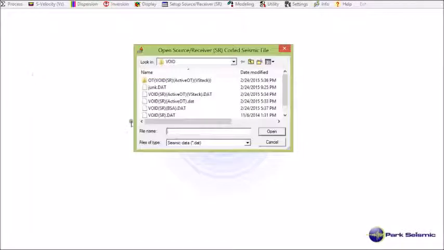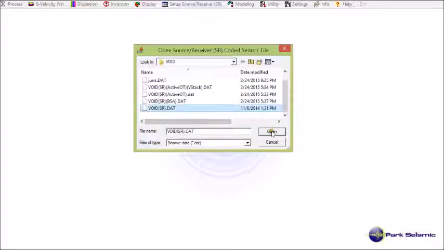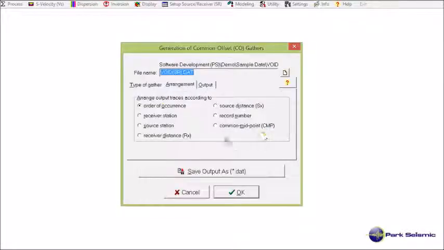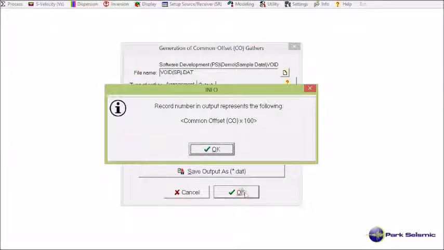To generate common offset sections, first go to process and then select common offset section here. And then I select this void sr.dat. And then here are some options that you can choose, but default options are usually sufficient. And then you specify output file name here. And then click OK to run the process. And the message box shows record number in output will be the common offset times 100.